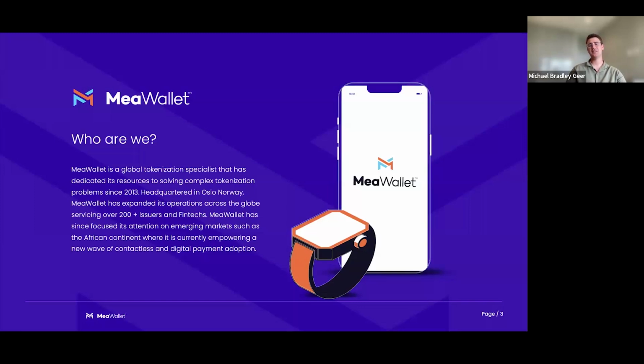Now, MeaWallet has focused a lot of its attention on emerging markets. Some of these emerging markets, of course, include the African continent, where we are currently empowering what we call a new wave of contactless payments and digital payment adoption across the entire region.